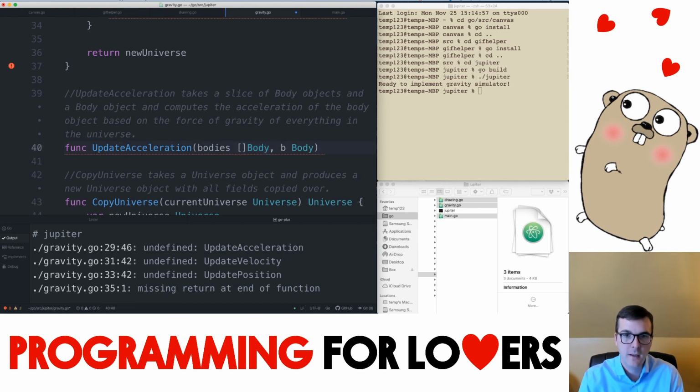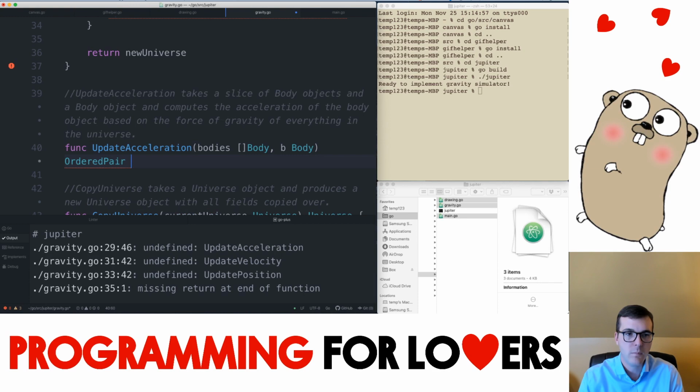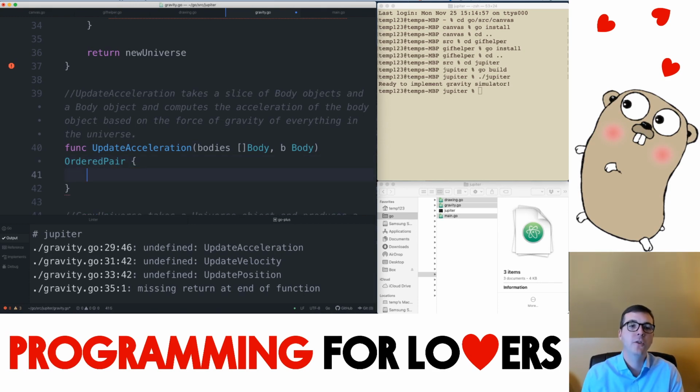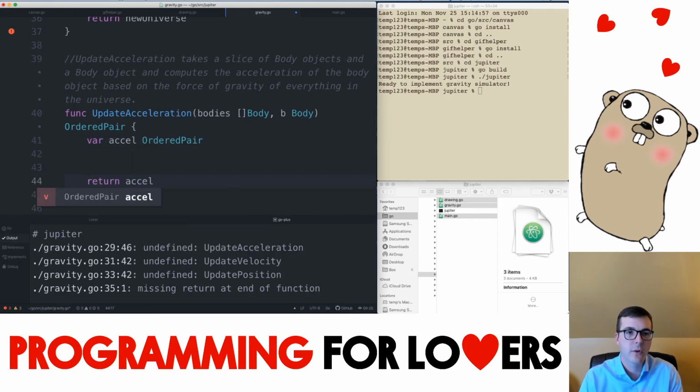and B as its own body. And what will it produce? It needs to produce an acceleration, which is going to have an x component and a y component. So we're going to have an ordered pair there. What's the acceleration in the x direction? What's the acceleration in the y direction? All right. So in order to write this function, I'm going to create an ordered pair variable. And down here, that's what I'm going to return. So I said I'm going to return an ordered pair. Let's declare it, and then I'll return it.